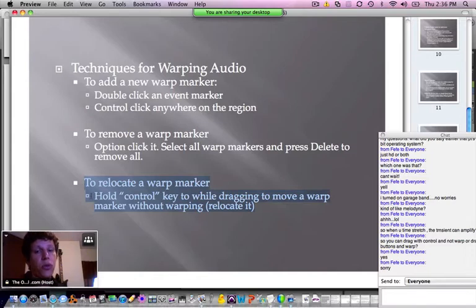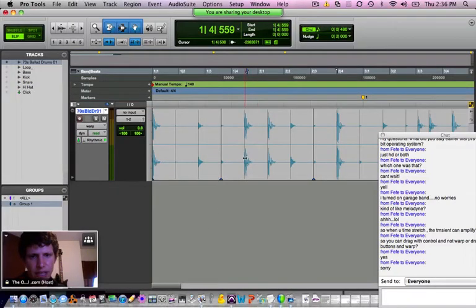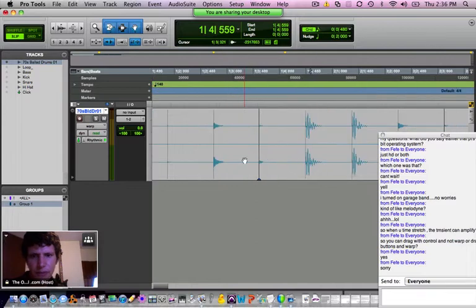I can hold down Control. So here's a good example of that. This is a warp marker that I've got right here. And if I normally move it, it's going to time stretch. Now, I don't want that to happen. I just want to be able to pick it up and scoot it over a bit and drop it right there, let go of Control, and now I can go back to time stretching. So to relocate a warp marker, Control will allow you to pick it up and move it around, which is nice.